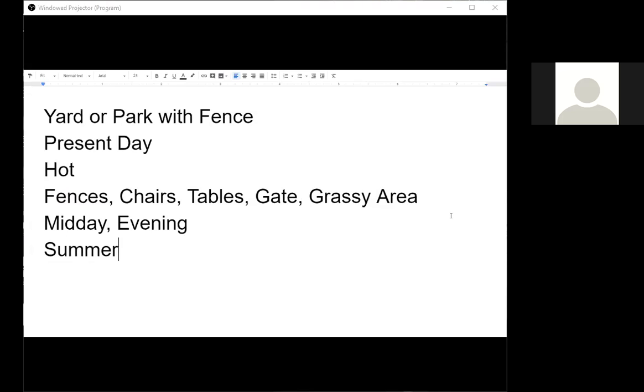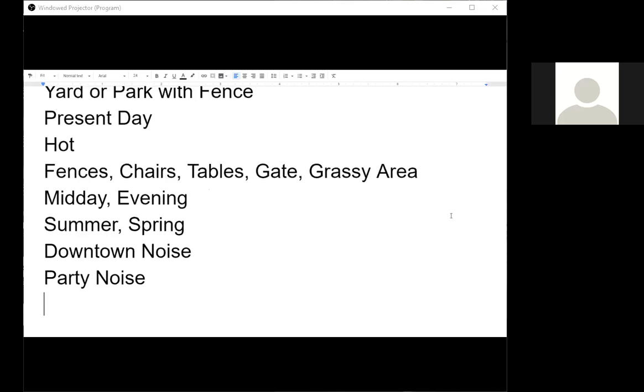Okay, so we've got midday versus evening, summer versus spring. We've got downtown noise. Anything I'm missing? Party noise. Normal looking.